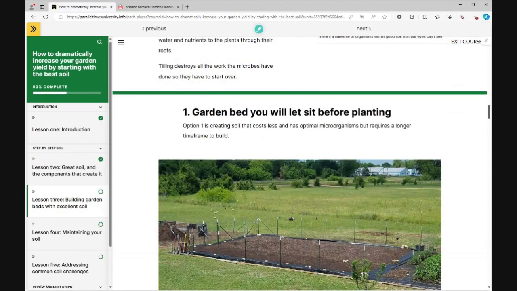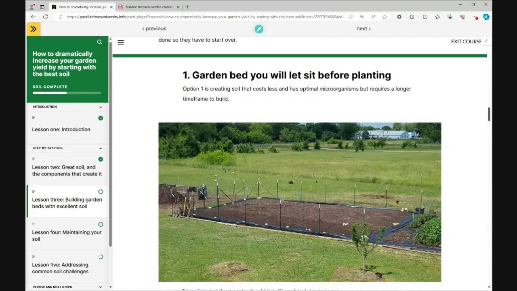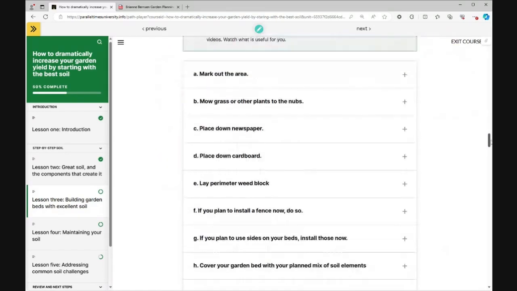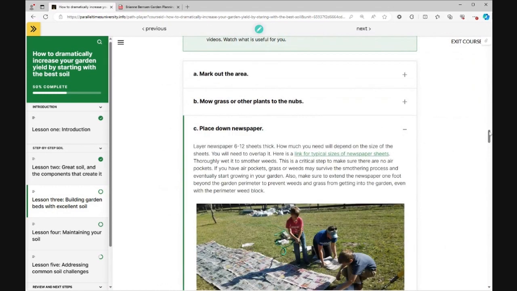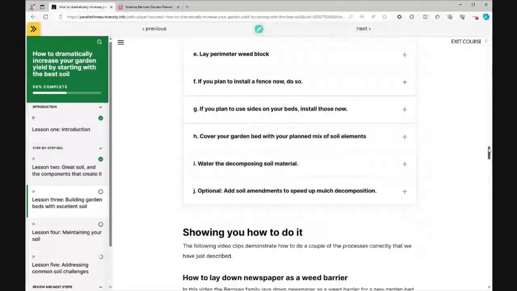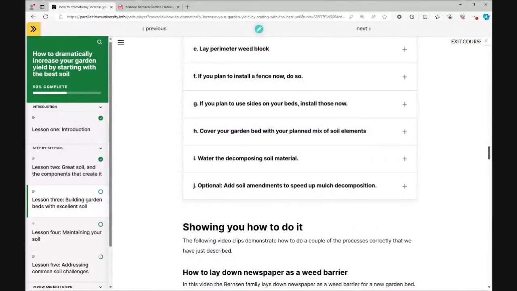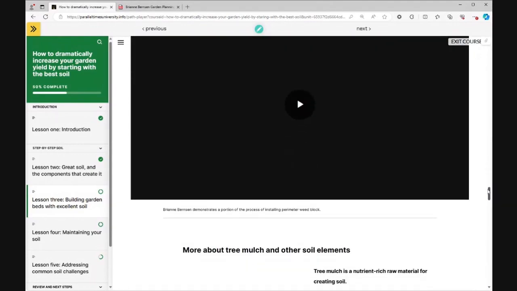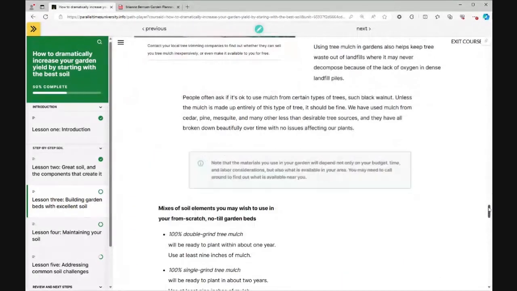So if possible, the first recommendation is to create a garden bed that you'll let sit for a while before you plant it, for the components to break down and for the microorganisms to build that magical network under the soil. And so Brianne goes through all the steps for how to do this, what the ingredients are, with lots of pictures and links for where to get any additional information that you might need. You can see there are videos incorporated throughout here.